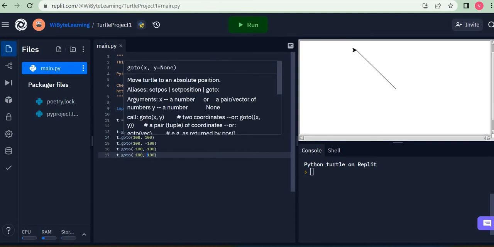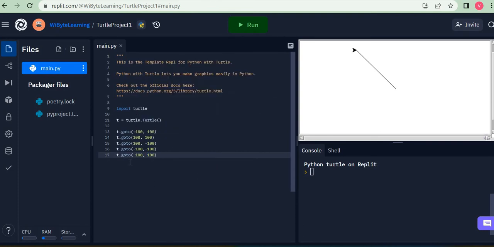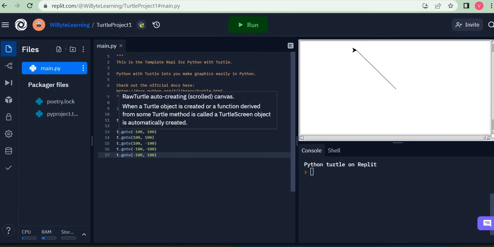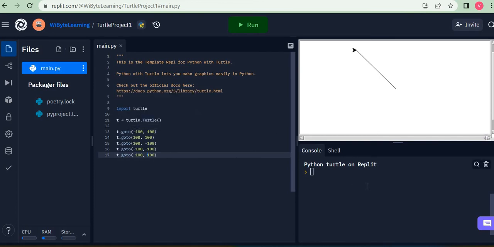Notice everything being mentioned about the turtle is always t full stop, like a dot, goto, or previously we used t.position. This is like telling the turtle to do something, right? Remember the turtle's name here was t, so we're telling t, basically, execute the method goto, do that for us, right? So that's why we use this t dot notation.